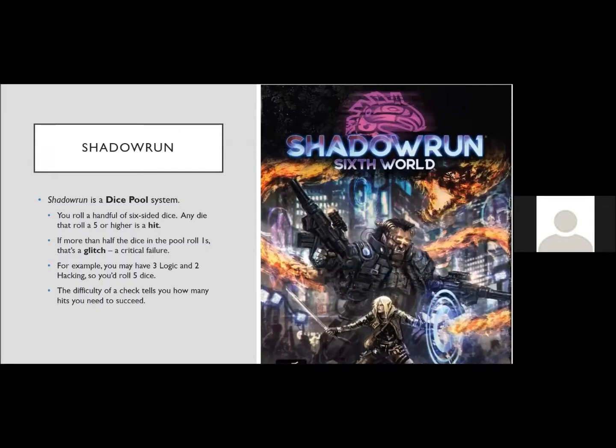That brings us to dice pool systems. So Shadowrun is an example of this. In Shadowrun, you roll a fistful of 6-sided dice. Any dice that roll a 5 or higher are called a hit. If more than half the dice in your pool roll 1s, that's called a glitch and results in a critical failure. For example, if your character has 3 logic and 2 hacking, you'd roll 5 dice. The difficulty of a check tells you how many hits you needed to succeed. For example, a really tricky hack might require 3 or more successes.